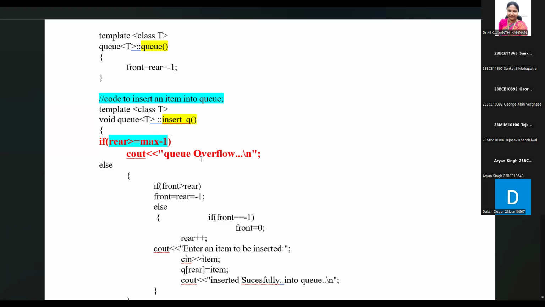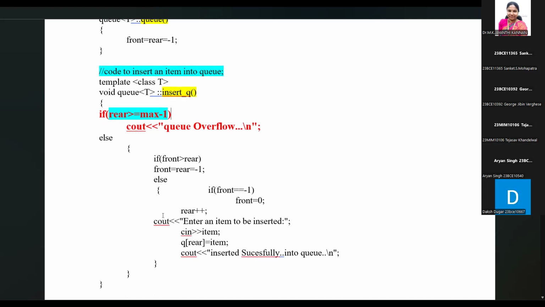If the queue is not overflowing, then we can add elements into the queue. We check whether front is greater than rear. Through the rear we are adding elements, and through the front we are deleting elements. If front is greater and rear is smaller, or if front and rear are both equal to minus 1, then the queue is empty. So the condition to check that the queue is empty is that front and rear are both equal to minus 1.